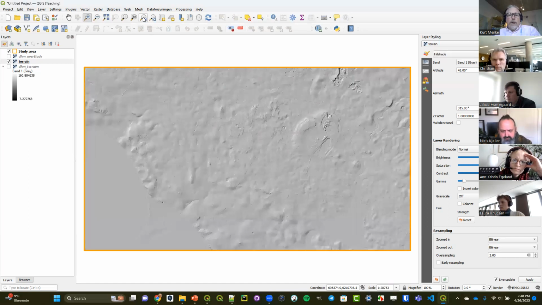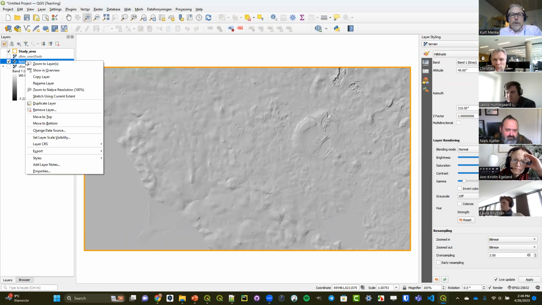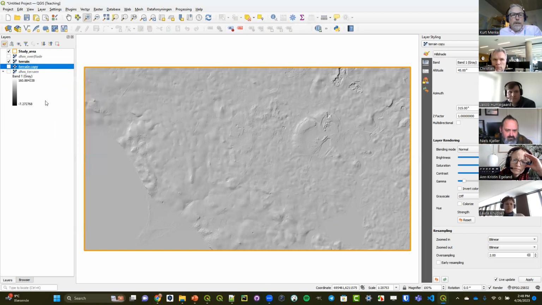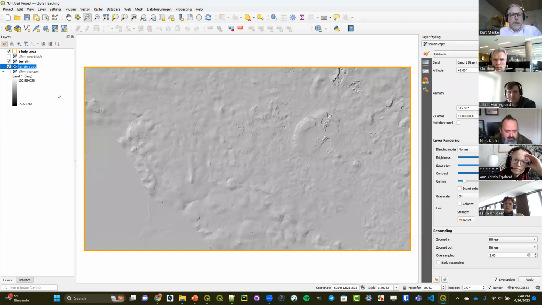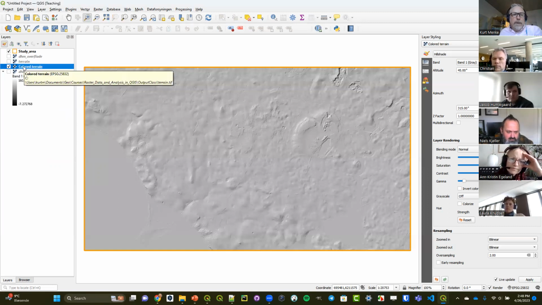Okay, so we have our terrain styled nicely as a hillshade, and we can take this a step further. I'm going to right click on this and duplicate the layer, and I'm going to rename this copy colored terrain, just so I can keep it straight. So it's the same data. I just have another copy of it now.